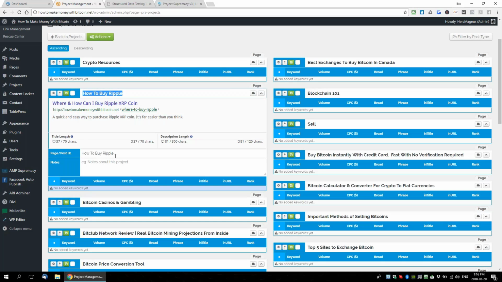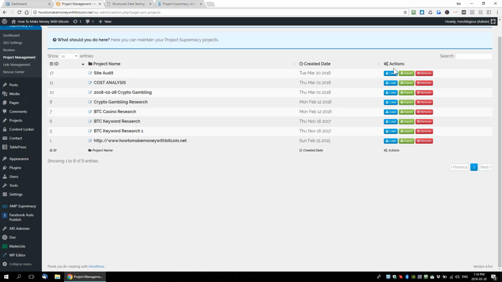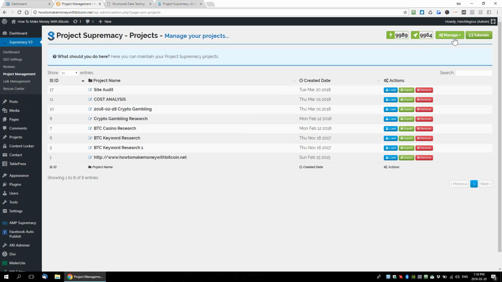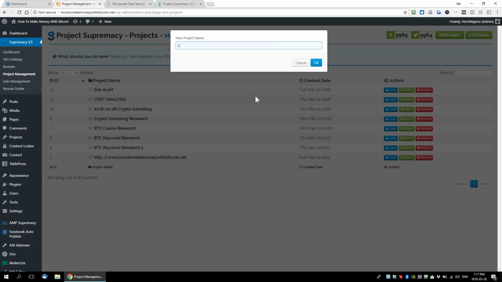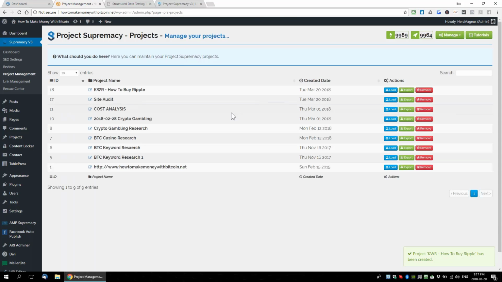So I can start a keyword research phase where I can start a new project in the project planner. If I go back to projects, I can create a new project for keyword research for how to buy Ripple. So what I would do is create a new project and call it KWR for keyword research, how to buy Ripple. All I'm trying to do here is find some keywords that I'm eventually going to target with that particular page, right?